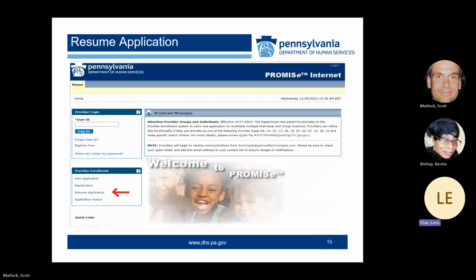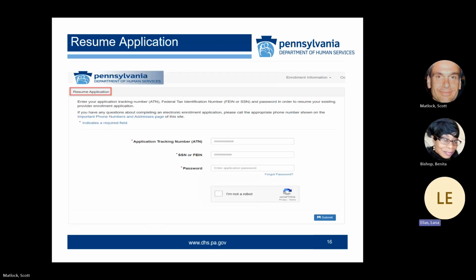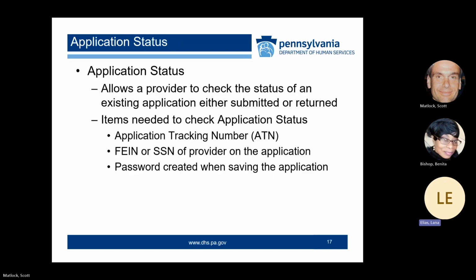This is the window displaying where you can resume your application. Once you click Resume Application, you will then be prompted to enter in the 10-digit application tracking number, the tax ID or the social security number of the provider on the application, as well as the password. Hit Submit, and then you will be taken back into the application.